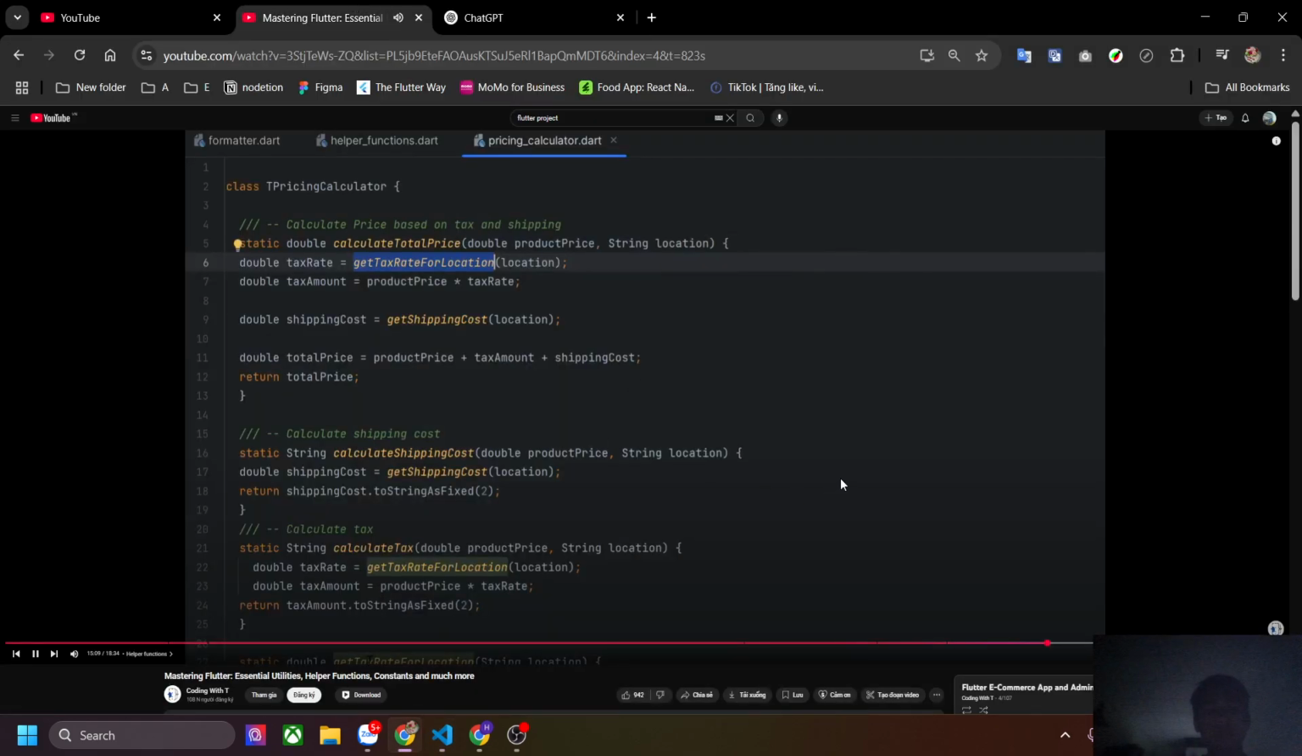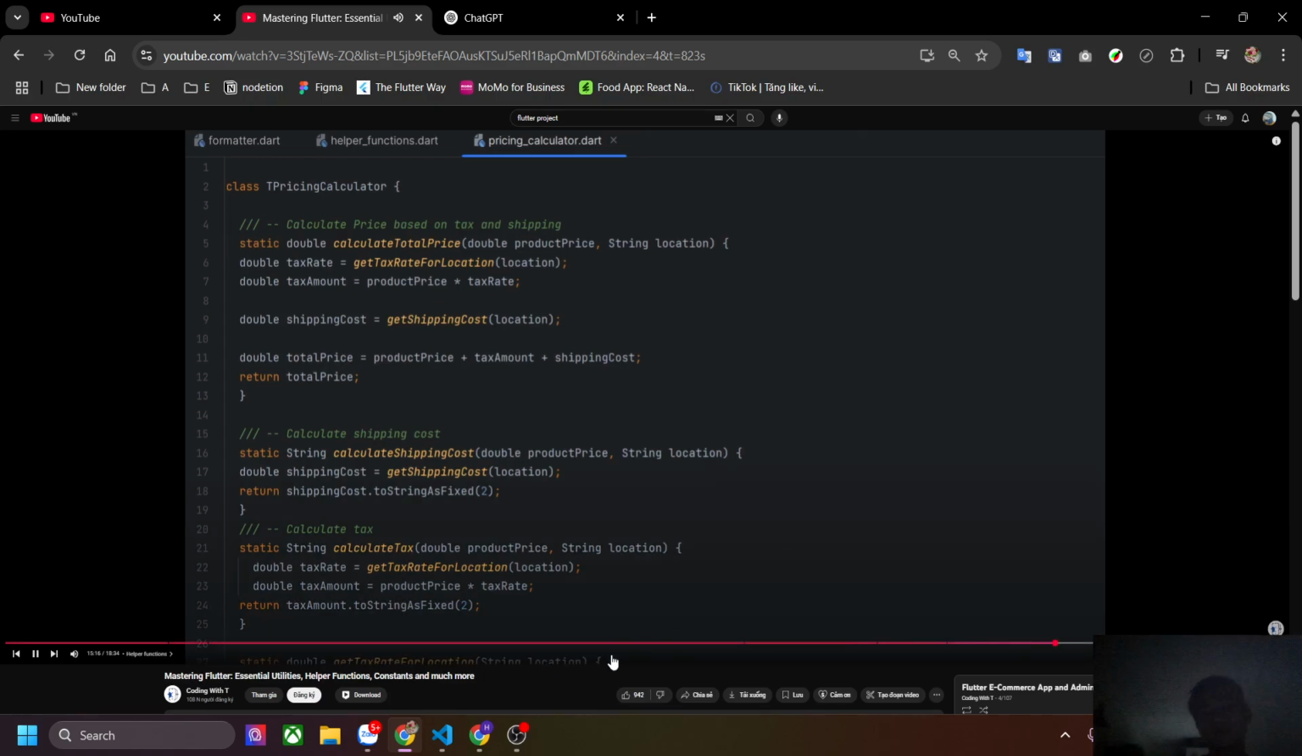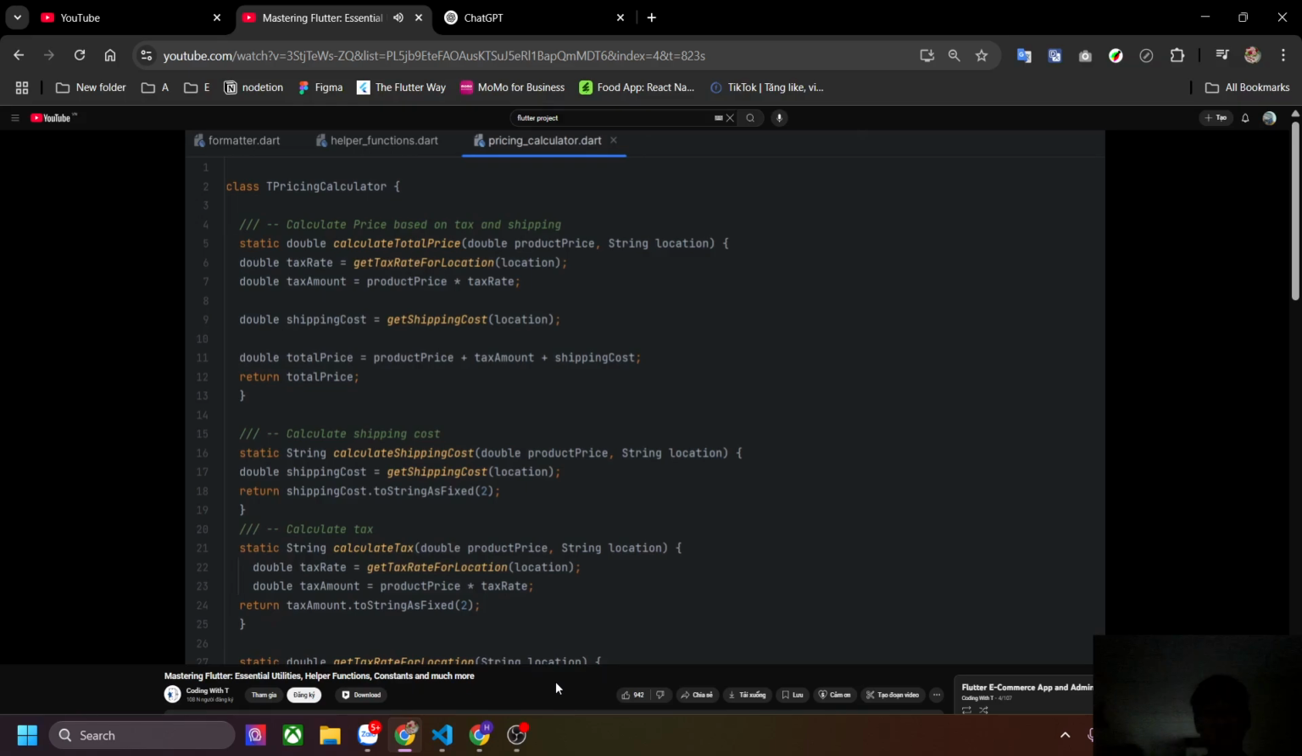So how it's going to work, I have created a function which is get tax rate for location, and it's a simple 0.10. Currently you can change this or you can customize this. You can add some other if else to switch your location. Let's say if the location is in the UK, the tax rate is this. If the location is America, tax rate is this. So it's all up to you. You can change the tax rate from here.